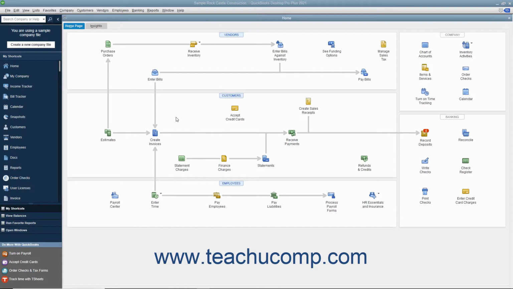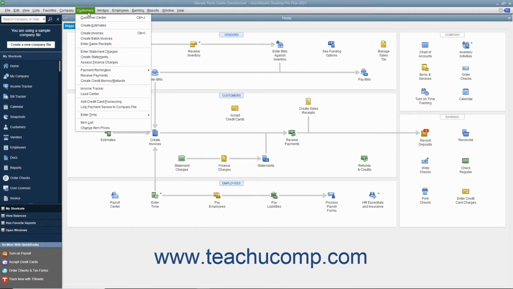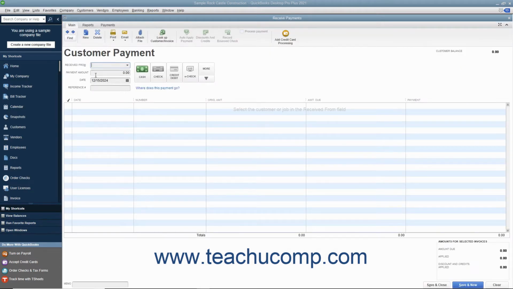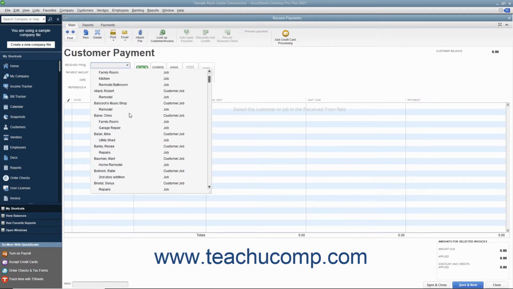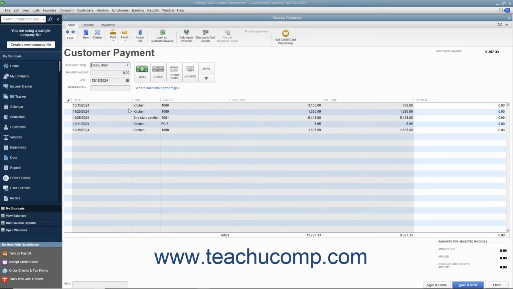If entering a partial customer payment, begin by selecting Customers, Receive Payments from the menu bar to open the Receive Payments window. Then select the name of the customer or customer job from the Received From drop-down. Enter the partial payment date, amount, and payment method at the top of this window, just as when accepting a full payment. Unpaid invoices will then appear at the bottom of the window.